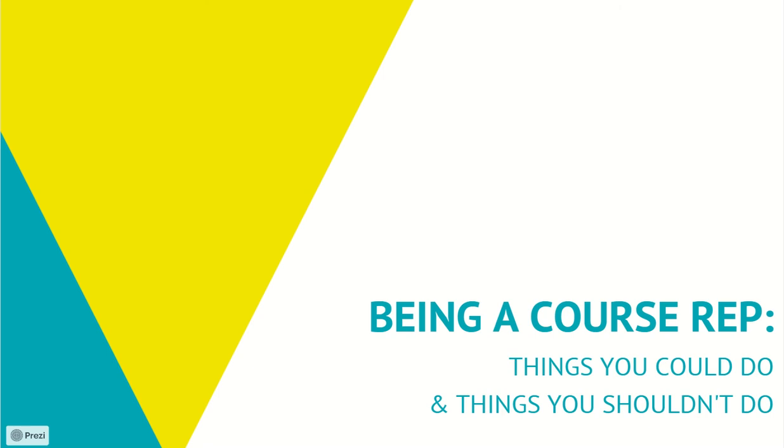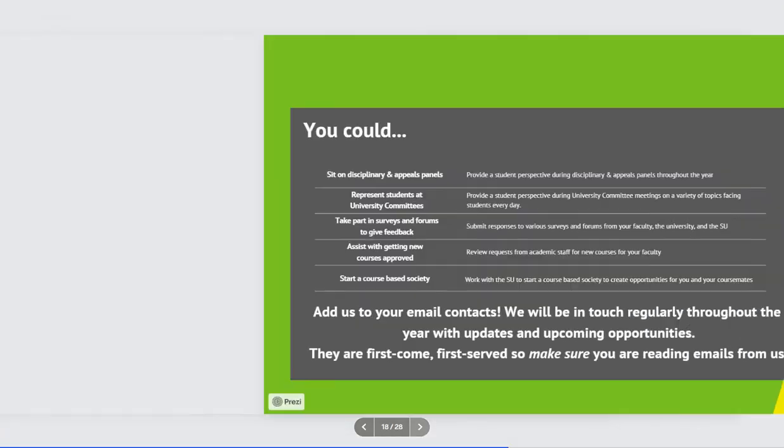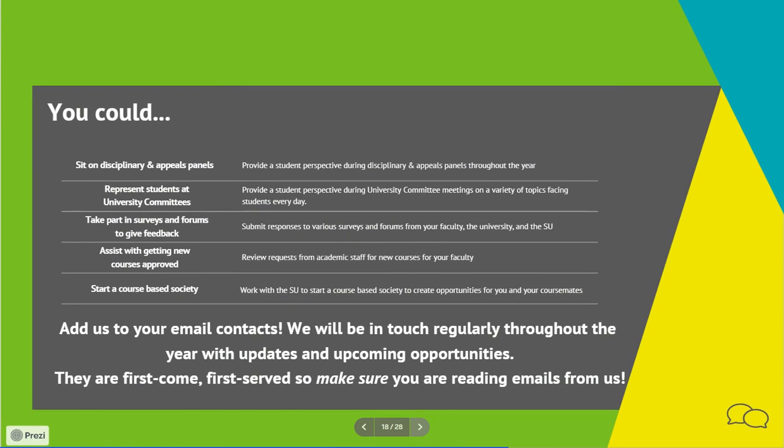Now that we've covered things you must do as a rep, we'll start going over things you could do, things you aren't expected to do, and things you should not do in your role. There are a number of optional opportunities for course reps, so if you're looking to expand your skill set or you just want to get more involved, you could sit on a disciplinary or appeals panel. Panels of these kind require a student perspective, so we will contact you regularly with these types of opportunities.